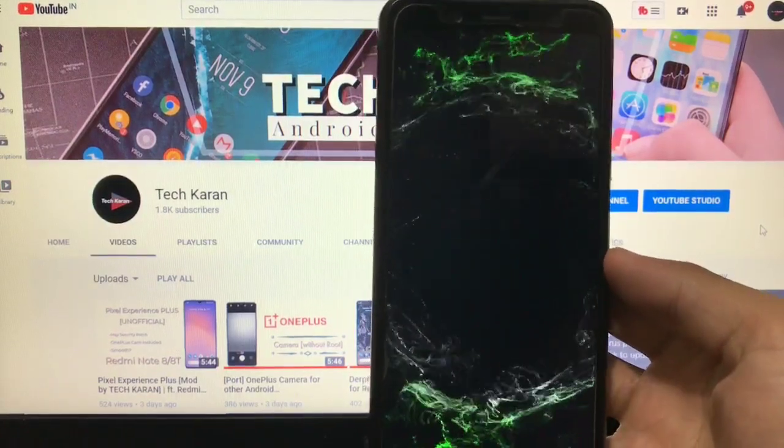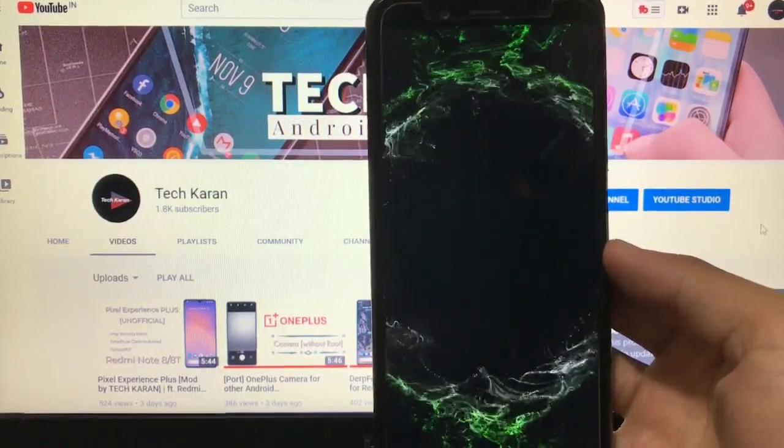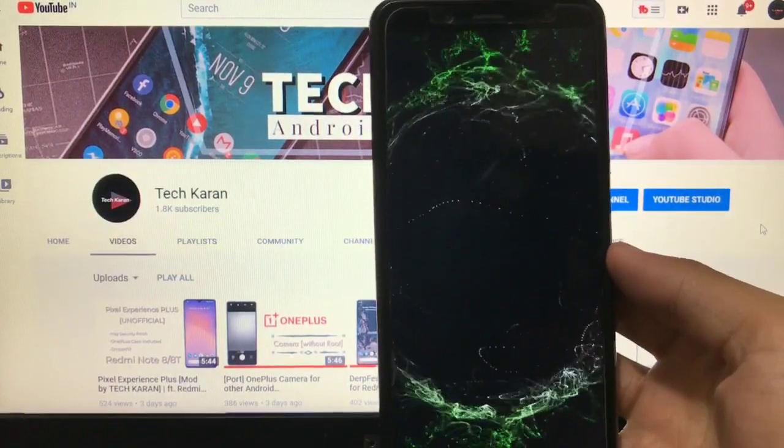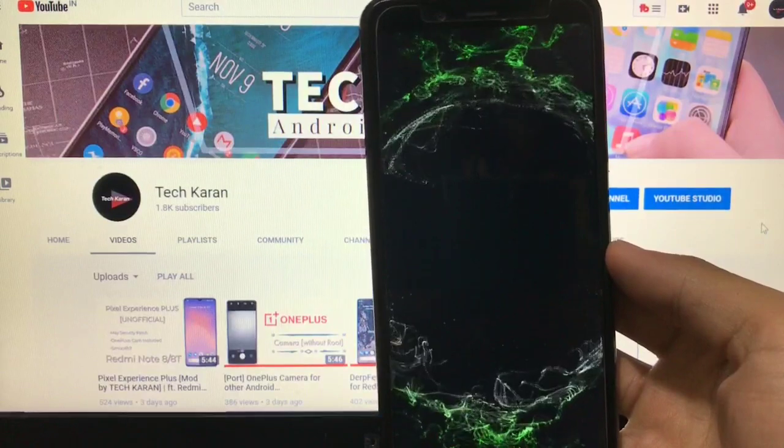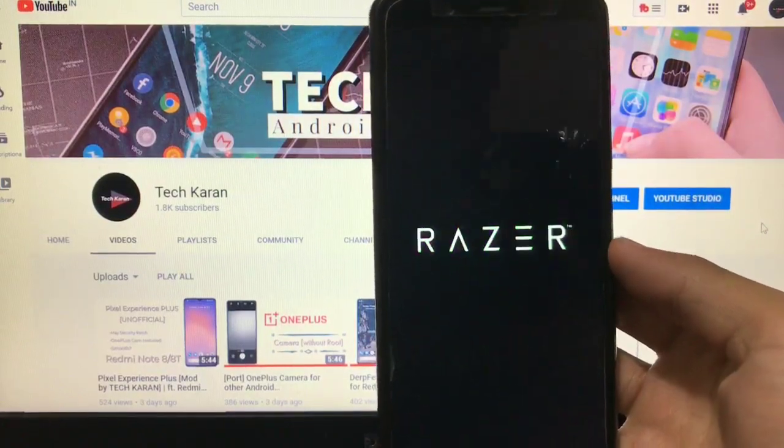And here it is, it's working. As you can see, Razorite Boot Animation is here. It looks pretty interesting. So the first module is properly working, as you can see, and as you can see, Razer.